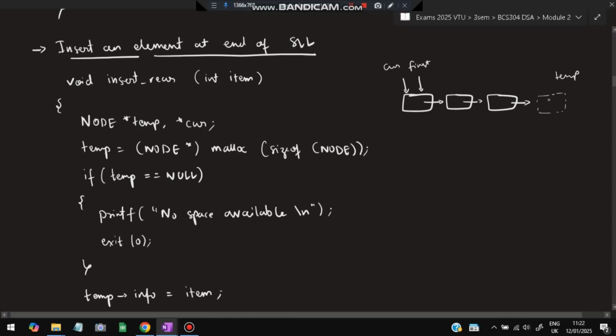So for this, first we need to create a node star temp. Firstly we'll be taking an item. This item will be inserted in the information part of temp, and after that, node star temp and node star cur, we have to create two pointers. The first pointer is to create a new node, and the second pointer is to reach the second last node. Okay, this node you have to reach. For that we'll be creating another pointer.